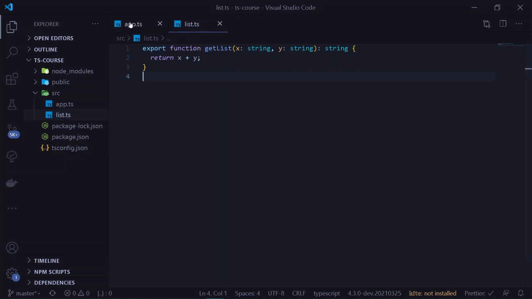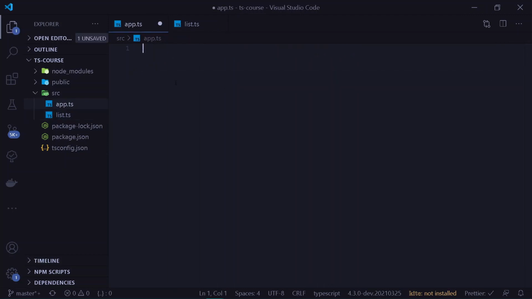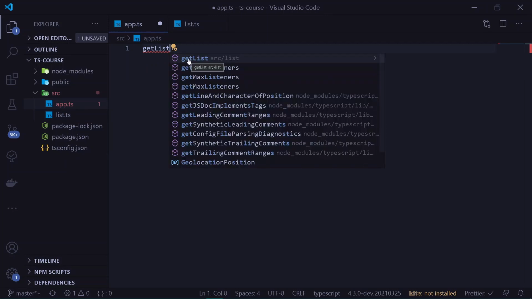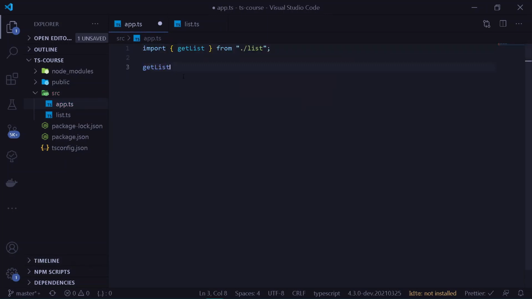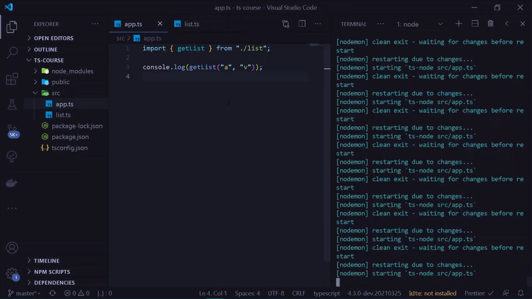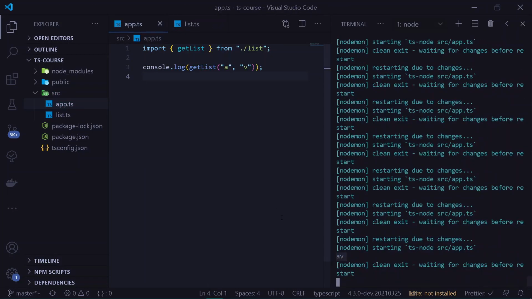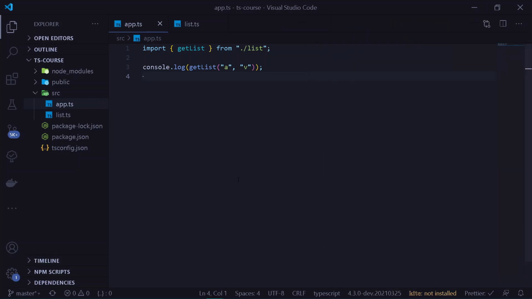Now once we have done this, let's go to our app.ts, and if I simply say get list, we should be getting the intellisense that we need to import the file from list. Now if I simply say console.log get list, it will be taking two different parameters. So let's provide a and v. Let's try printing it out. Cool, so we are getting av, which is nothing but the concatenation of strings.